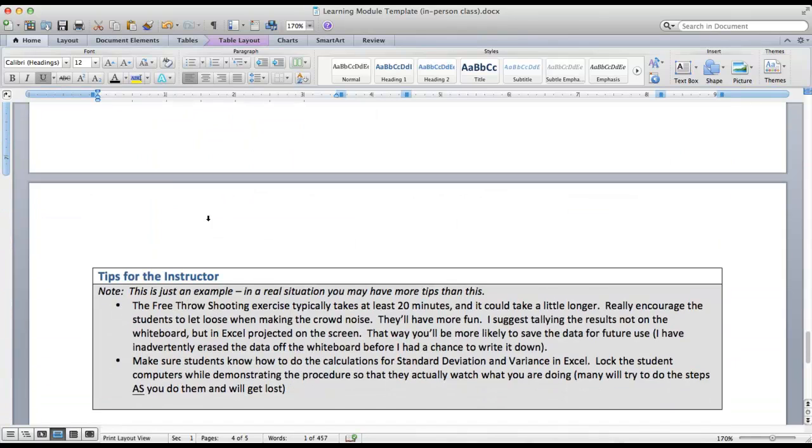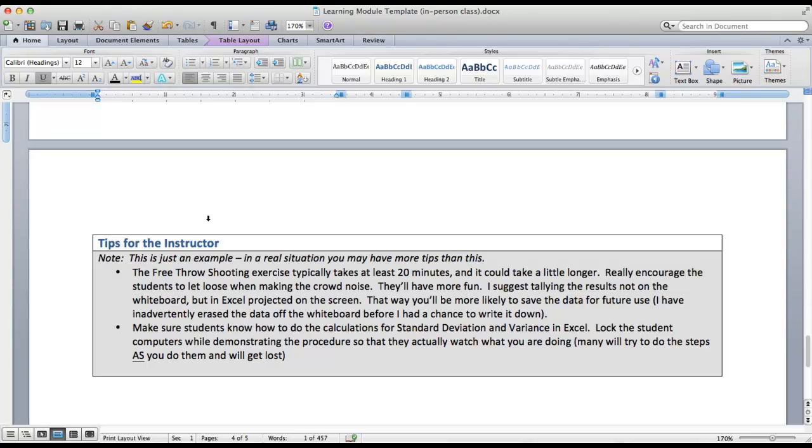And then finally, at the end, I have my tips for the instructor. And this just helps them avoid certain things that I've encountered that were problematic and I didn't realize the first time through. For example, when you're showing students how to do calculations in Excel, lock them out of the computers the first time you demonstrate it, because if you don't, they're going to try and do it on their own and not pay attention to what you're showing them, and it is going to be absolute chaos.